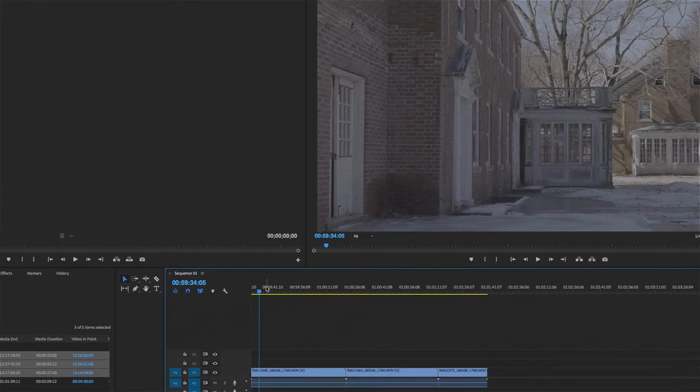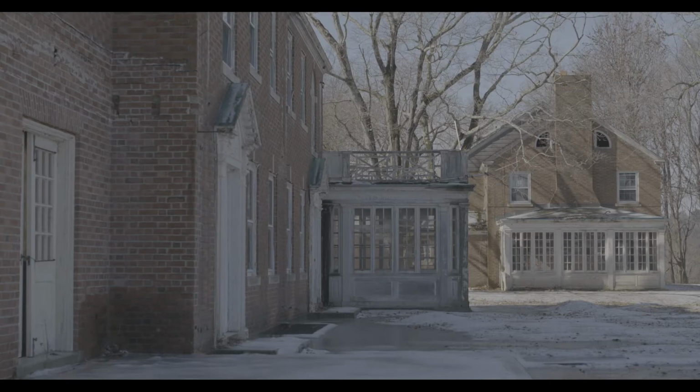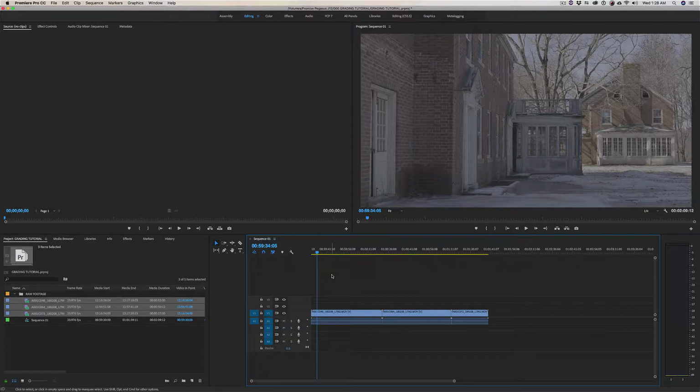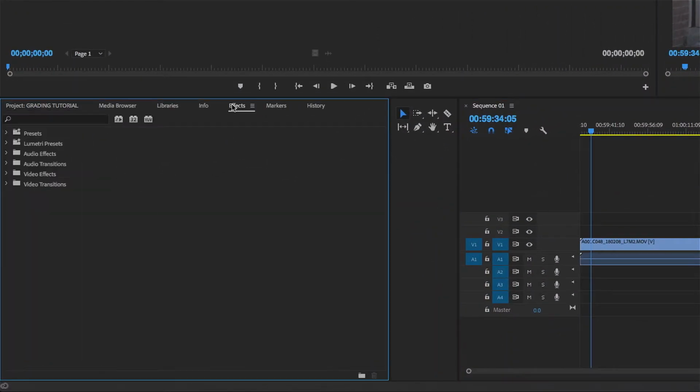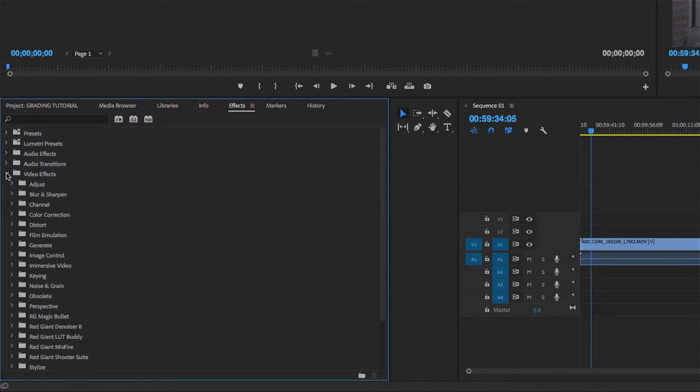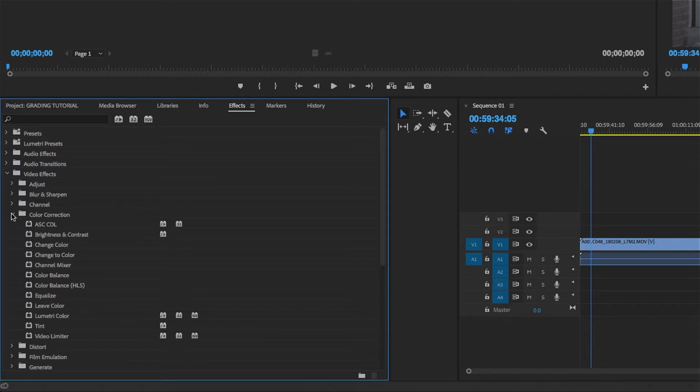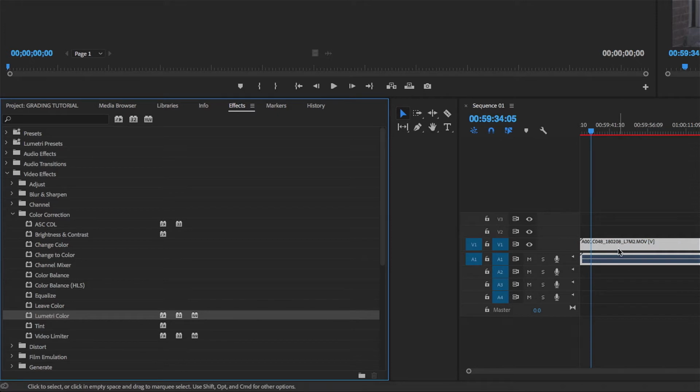If you look at the first log clip, you'll notice that it's quite flat and doesn't have much color. That's a good thing. Your camera shot the footage this way to try and capture the most dynamic range possible, as much detail in the shadows and highlights as possible. I'll then click on the Effects tab and navigate to Lumetri Color. It's in the following path: Video Effects, then to the Color Correction folder. I'll drag and drop the Lumetri Color effect onto my first clip in the timeline.